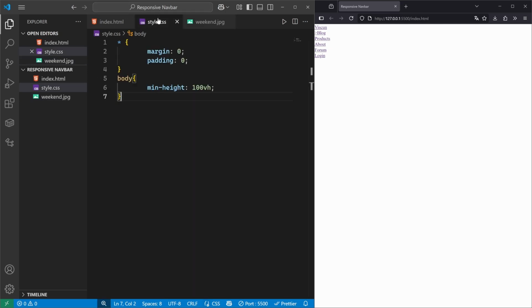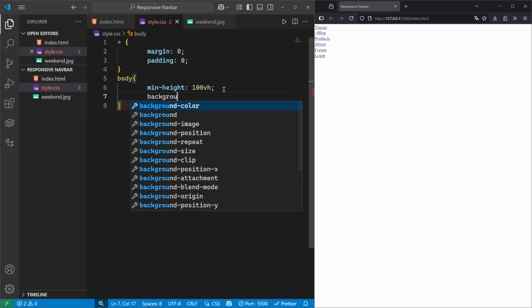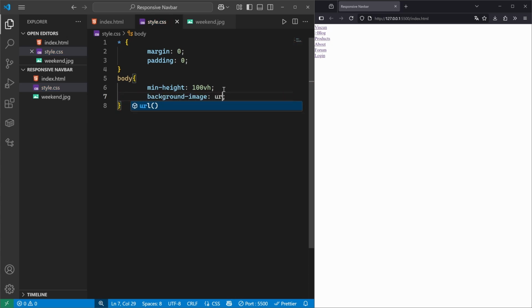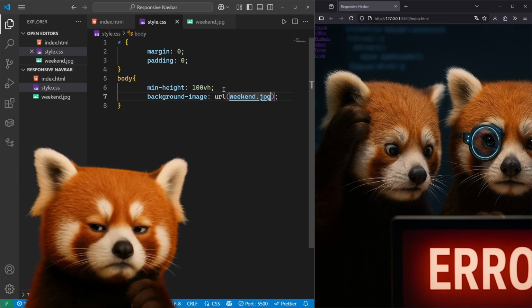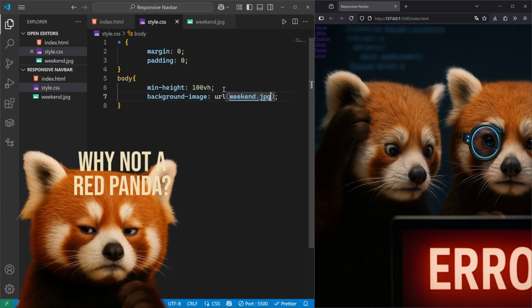All right, once you've got your image ready and saved into the same folder as your project, we'll use the background-image CSS property to add it. In your CSS, go ahead and update your body selector like this. Of course, replace weekend.jpg with the name of your own image file if you're using something else, like cat-coding-in-space.jpg, or whatever makes you happy.